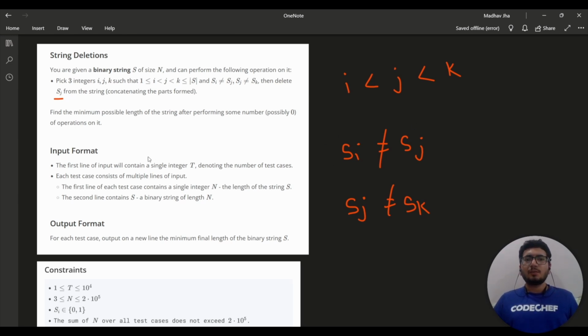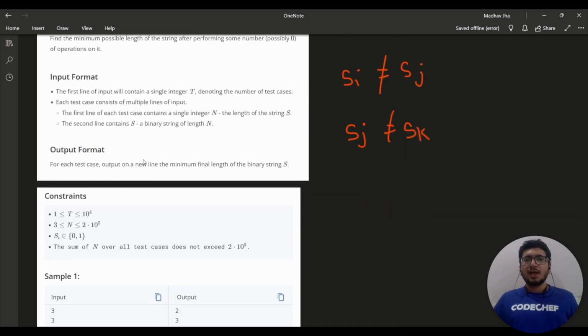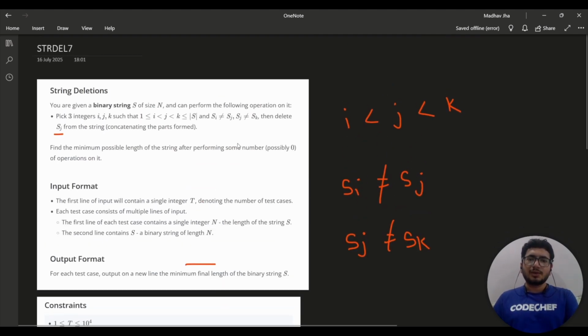So for the input format, we have t test cases, and for each test case, we have two lines. The first line consists of integer n, that is the length of the string S, and the second line consists of the binary string S itself. As for the output, we simply have to output the minimum final length of the binary string S if we perform several of these operations.